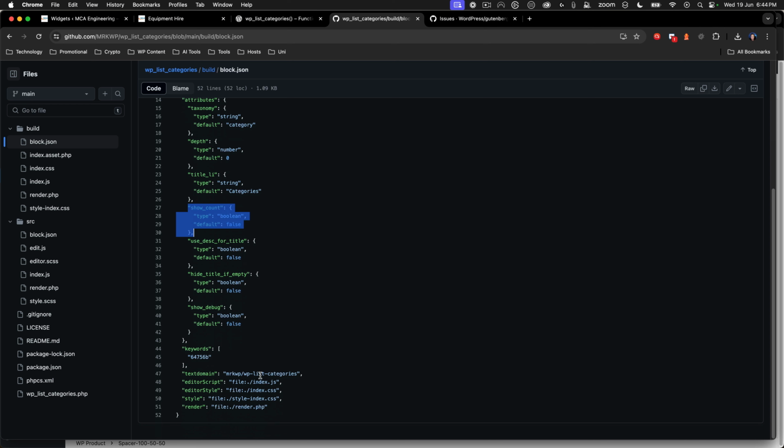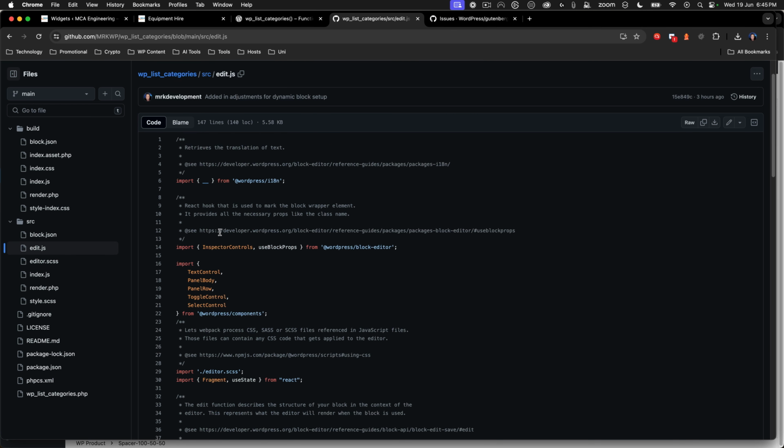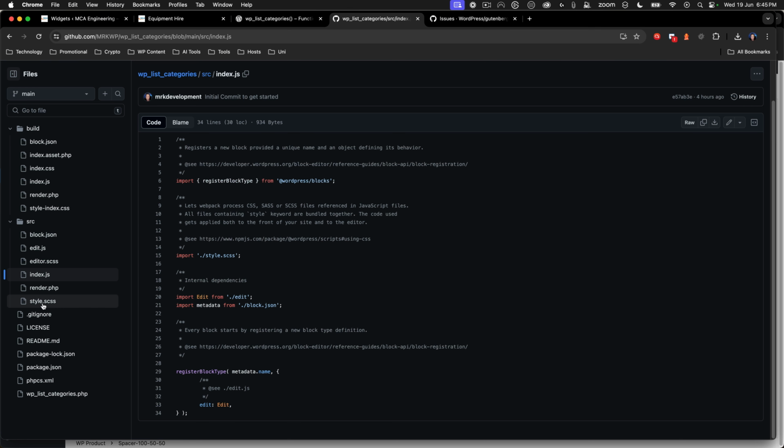And then we've got our text domain, which is the name that I've given everything for languages, and then we're loading our editor script, our editor style, the style, and the render.php, which we're going to take a look at. Okay, so we've got our block.json there, everything's there. Now let's take a look at the Edit.js, our index.js, and the other files.